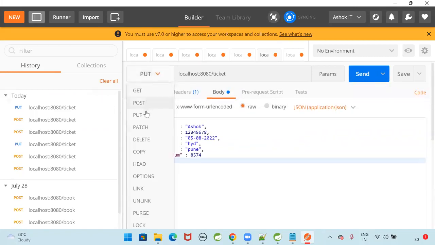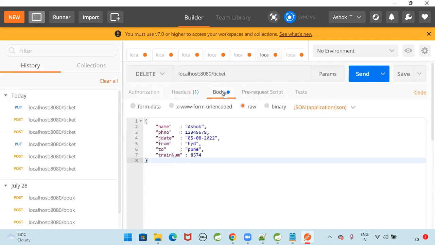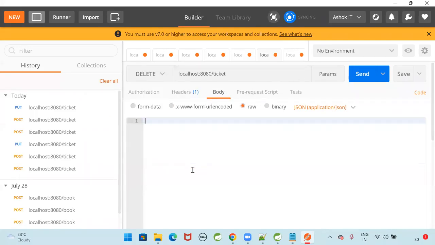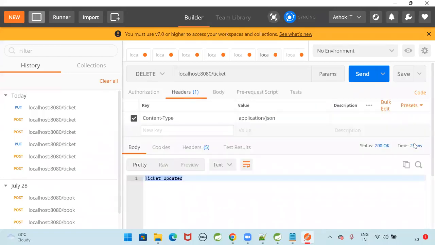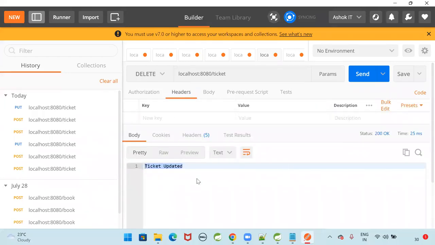Suppose if I want to go for a delete, I will go for a delete /ticket. Body data, nothing will be available. Body data is not there. I'm not sending any body. I'm just sending the ticket ID, something like that, in the path variable. Send, I got the message, ticket deleted.